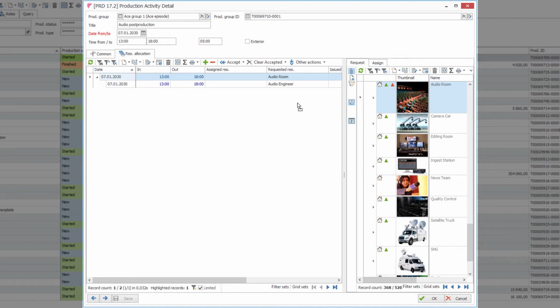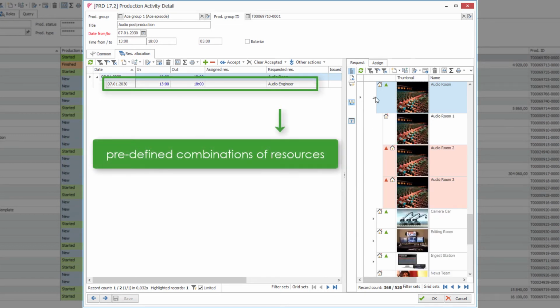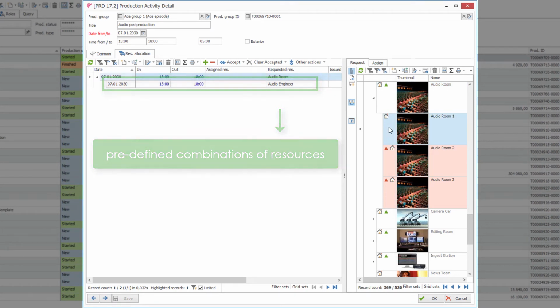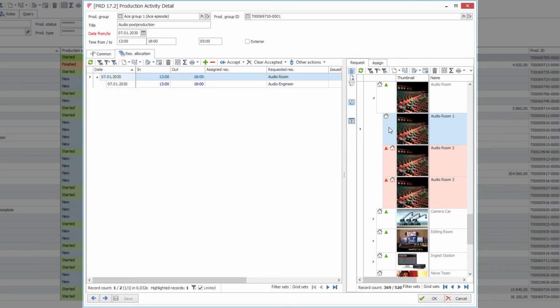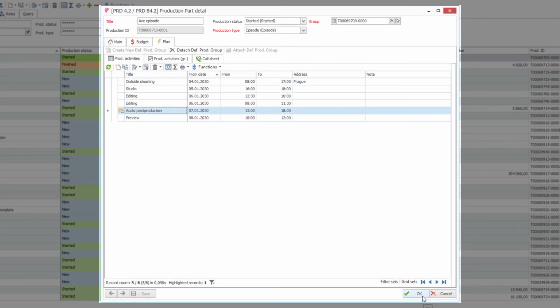You can notice that apart from booking for audio room, we have connected booking on Audio Engineer. It's because audio room has default configuration which includes other resources. We could even choose from several configurations of resources. Now let's issue our resource bookings to resource dispatchers to fill in concrete resources. We can take a look at the overview of activities using the project calendar with a monthly, weekly and daily view.